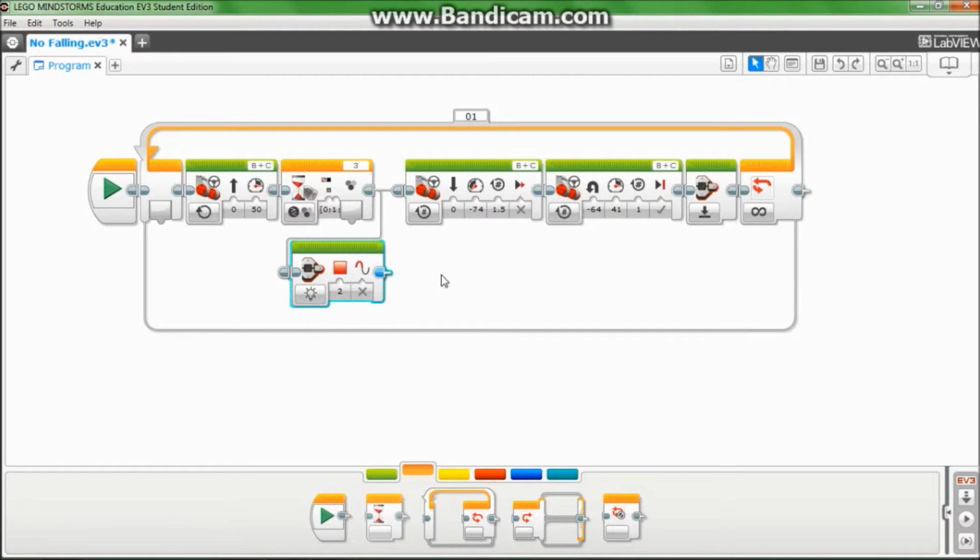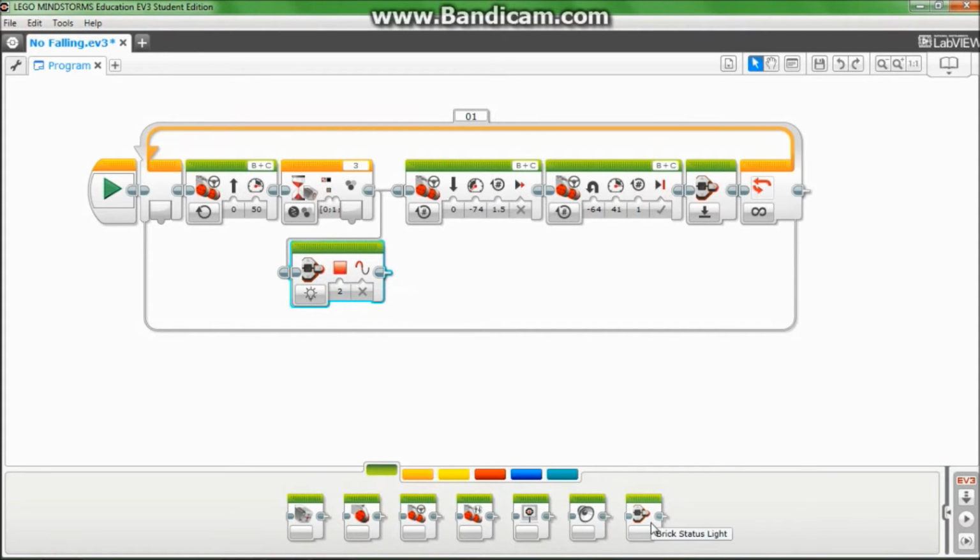Next, this is totally optional. You don't need it. I just put it there for design. You would find it in action, brick status light. You have to be on any color you'd like. Pulse on or off. It's really up to you. It's totally optional. You don't need it. I just put it there because I wanted it there.